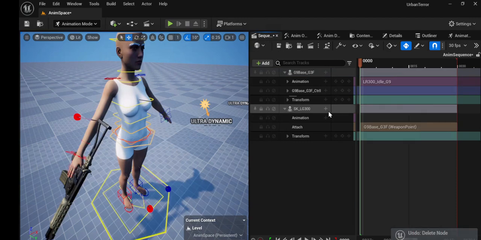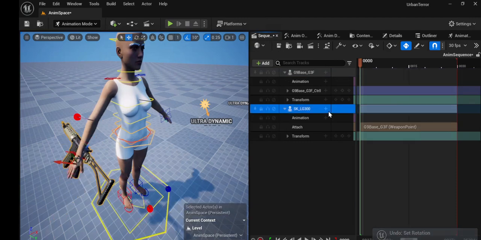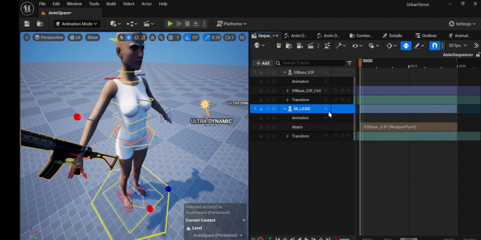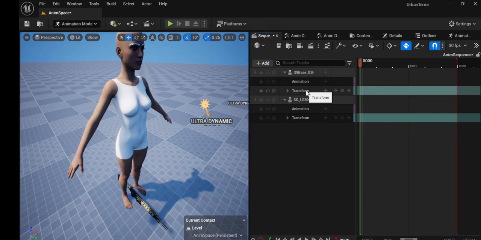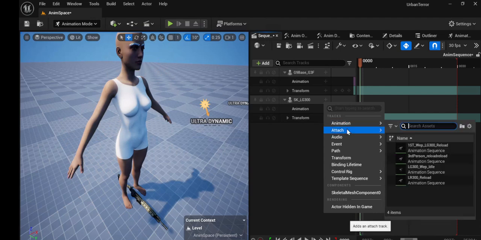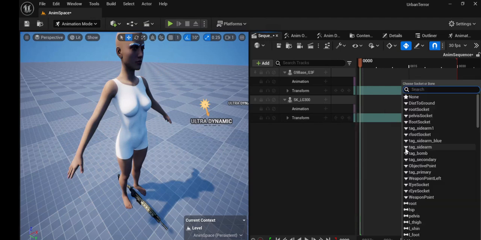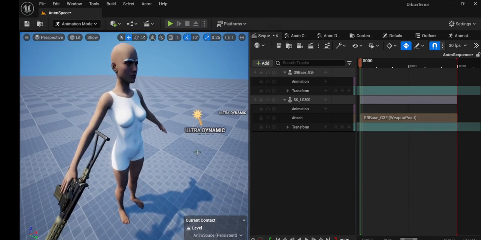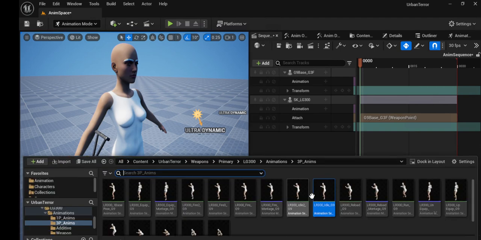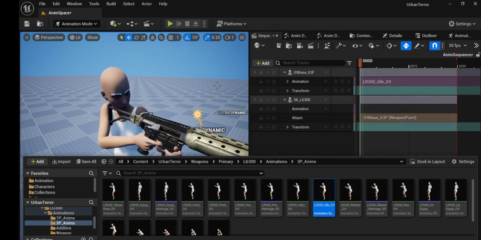Okay, let's go back a little bit. Right, start again, get rid of the control rig first. Now we'll attach it to the hand. It should get me the right orientation, there we go. Then we can drop in the animation, like so.